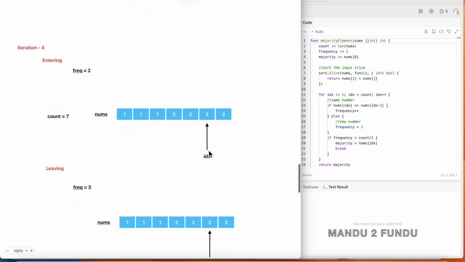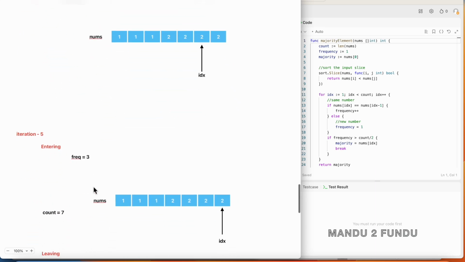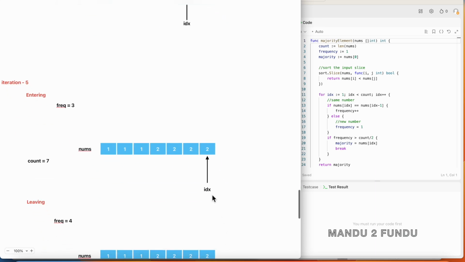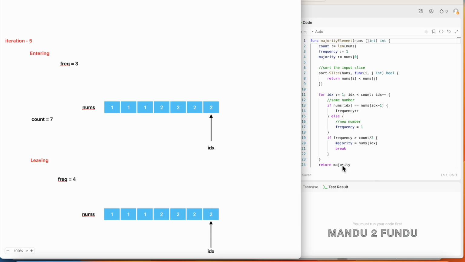In iteration 4, the idx is pointing to the 5th index in the array. So we increment the frequency. Now it is set to 3. In the last iteration, idx is pointing to the last number, which is equal to the previous number. So we increment the frequency to 4. Then the frequency is 4 and the count is 7. The total number of elements in the array, 7, divided by 2 is 3. So 4 is greater than 3. So we assign the majority. The current number 2 is the majority number in the array. So we return that value.